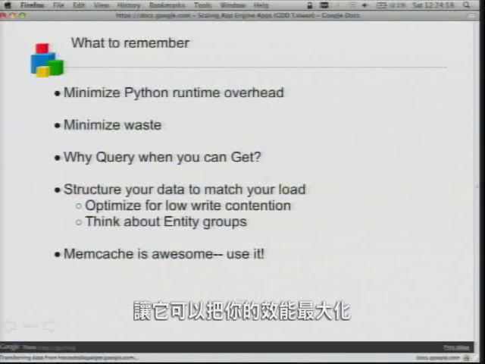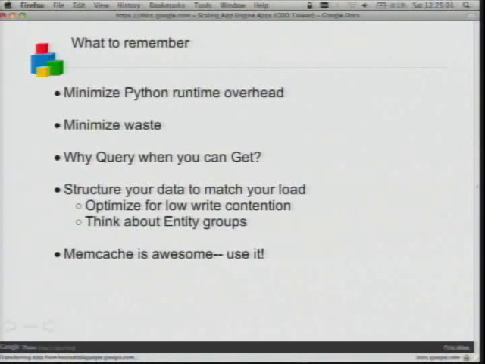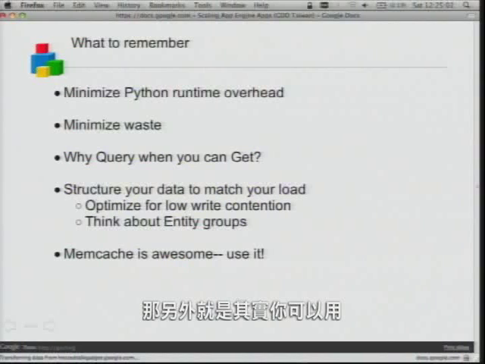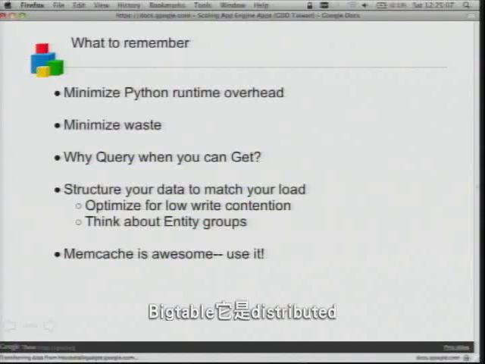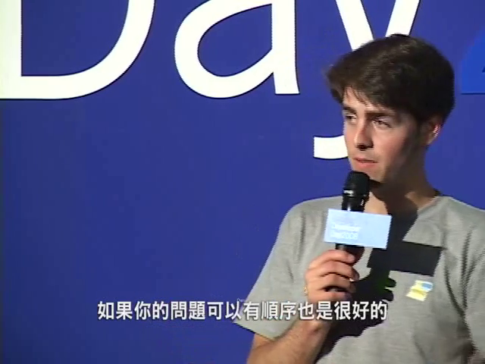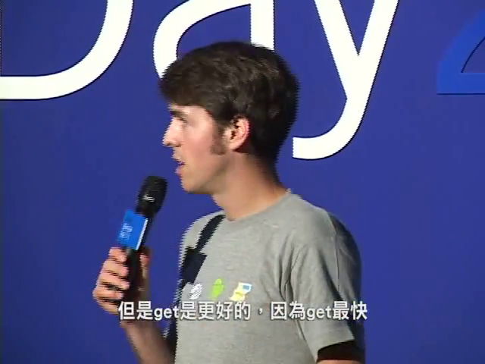Another one is, why do a query when you can do a get? Bigtable is a distributed hash table. It's super fast. That's what it's best at. If you can make your problem into rigid ordering, that's great. But if you can make it into a get, that's even better. That's the fastest. And then the biggest takeaway, structure your data to match your load.